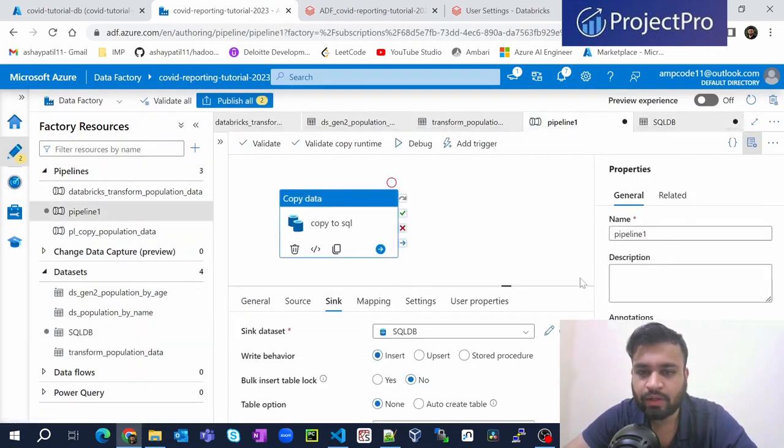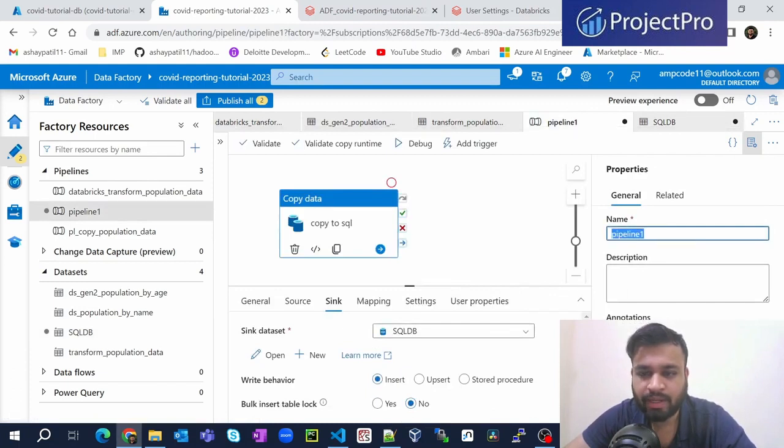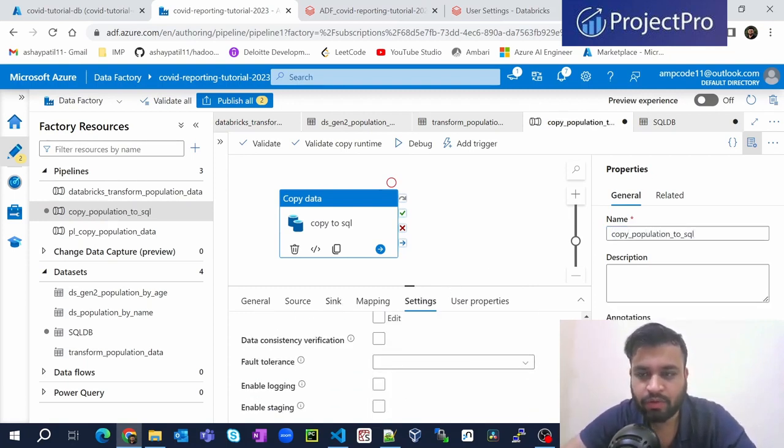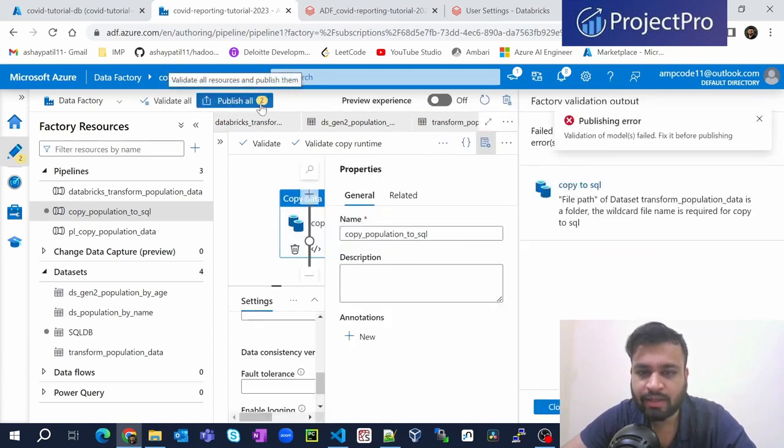I'll go into the pipeline now, and the pipeline name would be Copy Population to SQL. So that will be our pipeline name. Once everything looks good, we can go ahead and debug this pipeline. But first let's publish all these details.